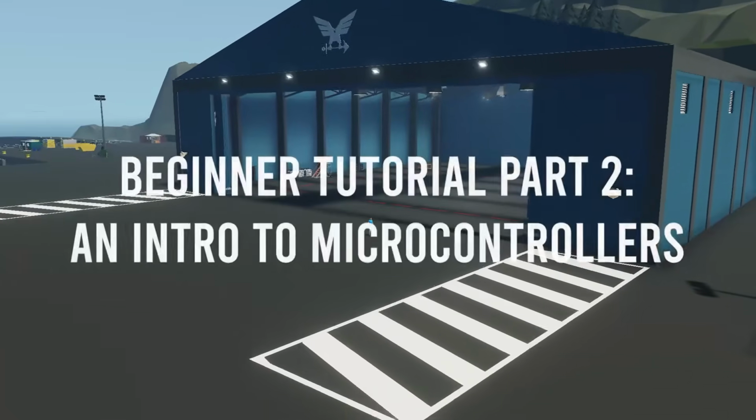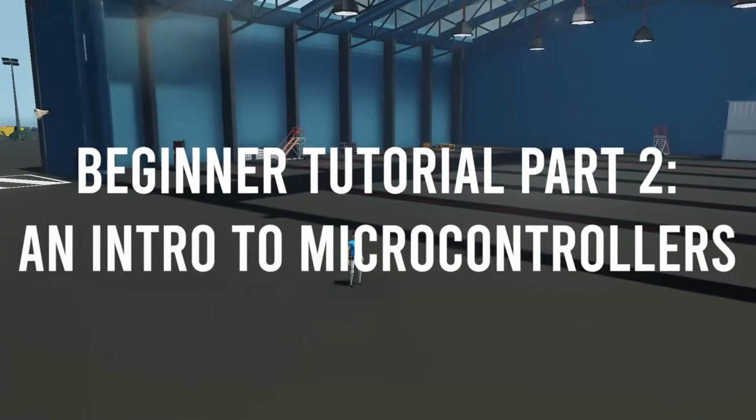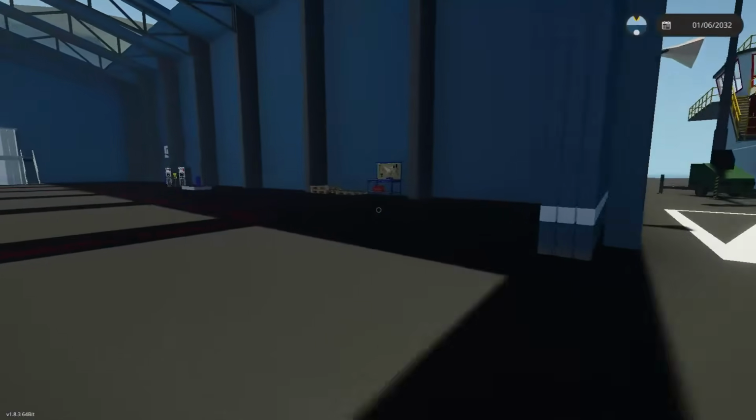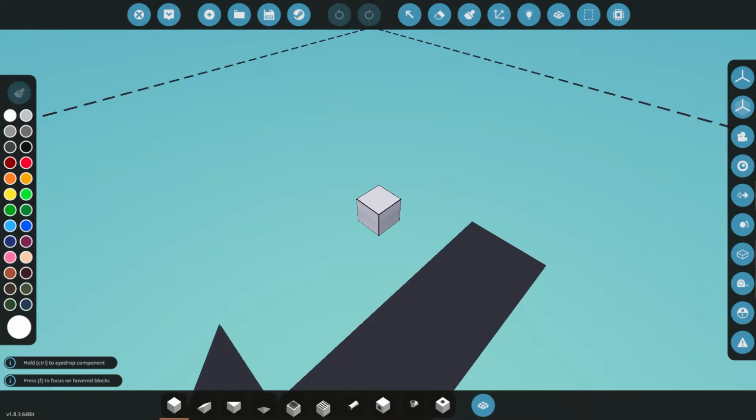In this specific video we're taking a look at the next level of things, which includes the microcontrollers. So let's begin. Now if you've watched the previous video, that was intended for people that were just beginning, but this is a little bit more advanced. We're not going to go too crazy on all that stuff.